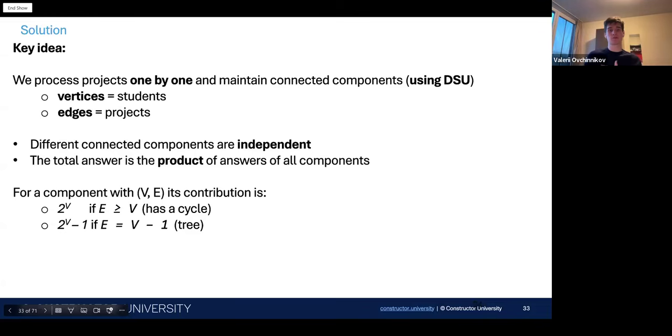And we also just proved what the contribution of a component is when we know how many vertices and how many edges it contains. It will be 2 to the power of v if it contains a cycle, and 2 to the power of v minus 1 if it's a tree. So we know how many possible outcomes we have for each component, depending on the structure. We understand how to calculate the total answer, and also we know how to maintain these connected components.